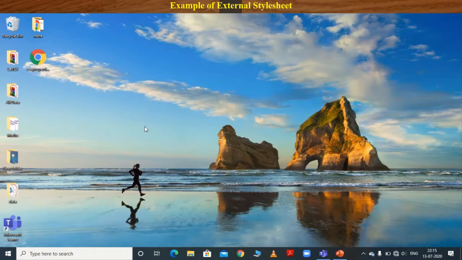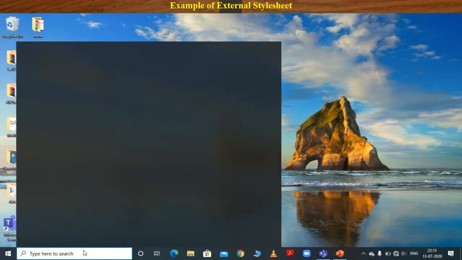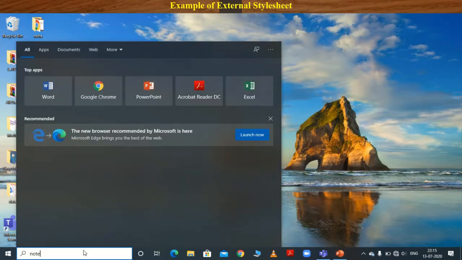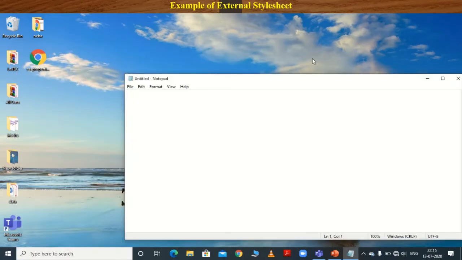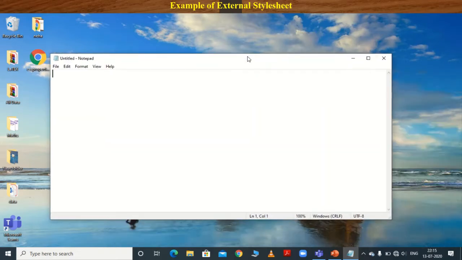Okay, now we will start the execution of the program based on the external cascading style sheet. So open Notepad. For designing the external cascading style sheet, you have to create two files. One for the cascading style sheet, that is the .css file, and another is the .html file. So first we have to create the .css file.